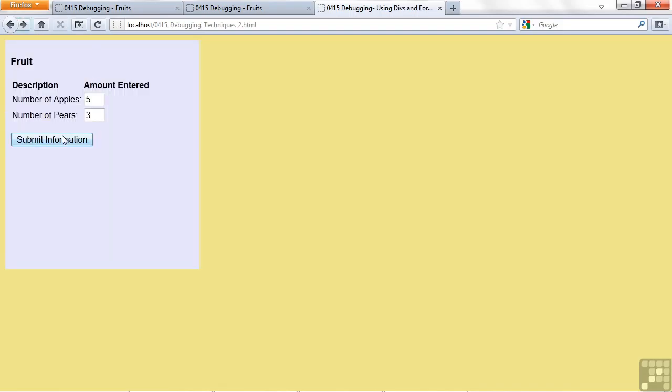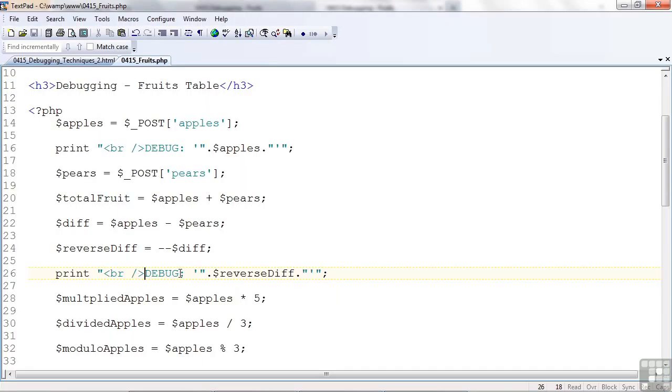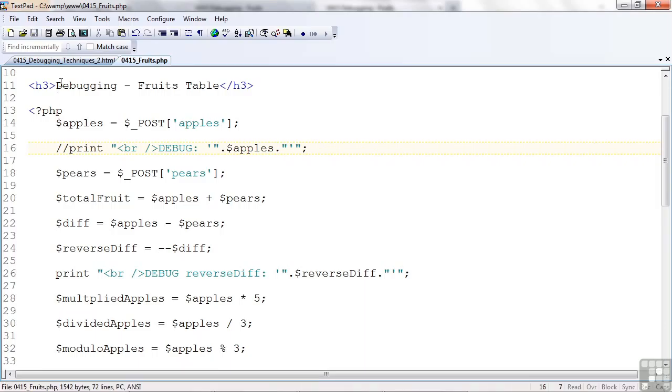Let's go ahead and run this now that I've corrected the program. Here we go. Debug 1. Now, if I needed more information, I could have said what that was. I could have, in my debug statement, put in the variable name, perhaps. I'm going to copy this, put that in here. And I actually don't need this other one for apples anymore, so I'll comment it out.